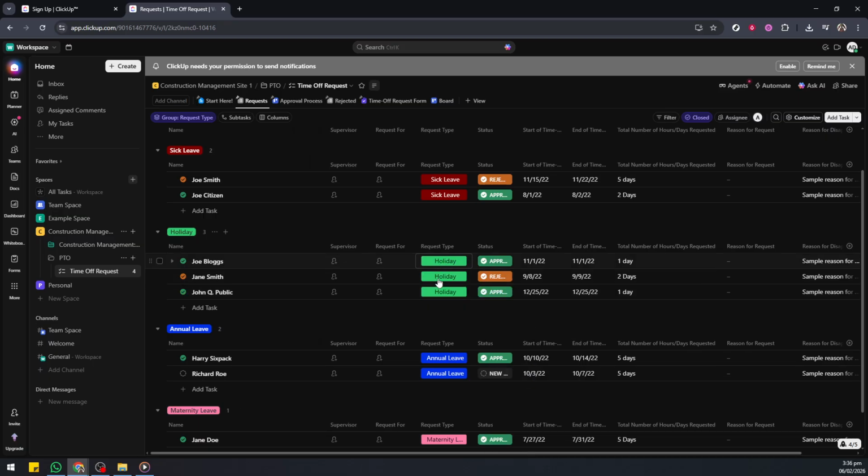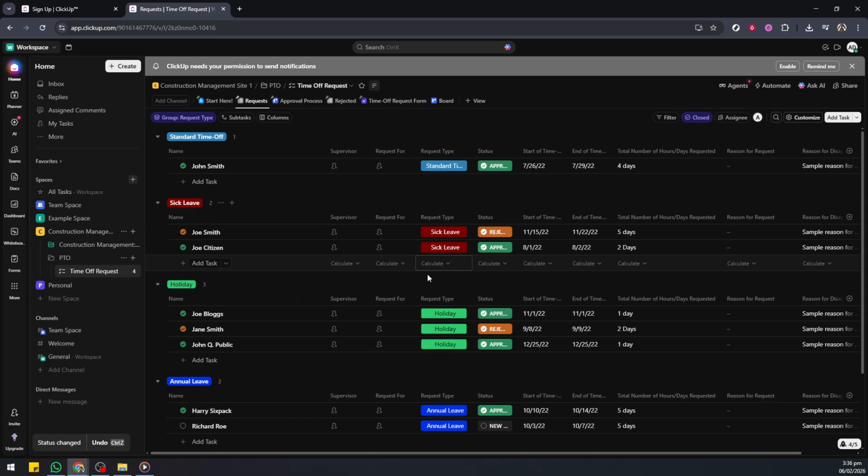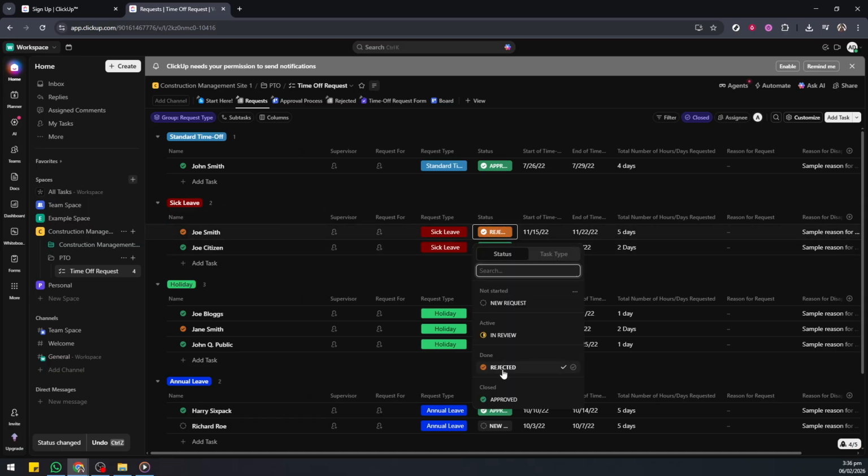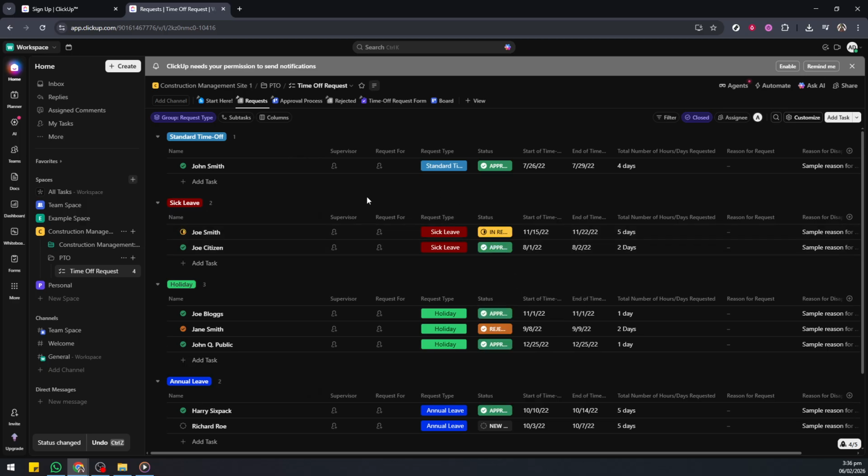Now, for demonstration, click Status again and choose Rejected. You'd use this if the request conflicts with staffing needs or doesn't meet policy. When you change statuses, aim to communicate clearly. Note the reason, reference your policy, and set expectations for rescheduling if needed.